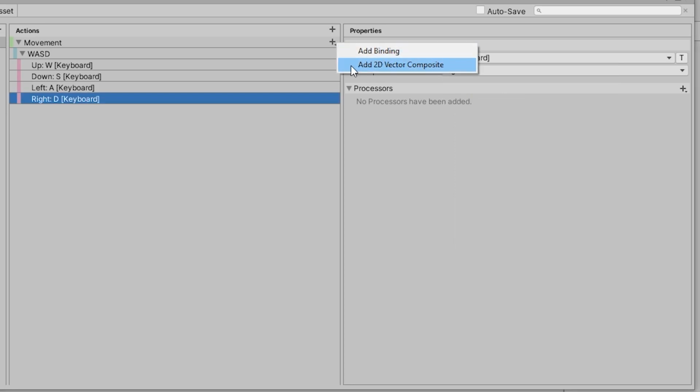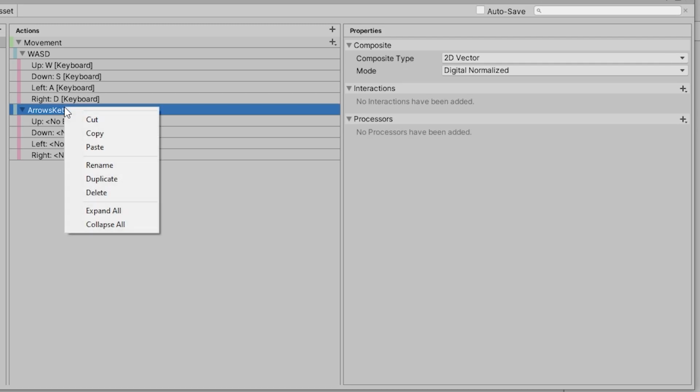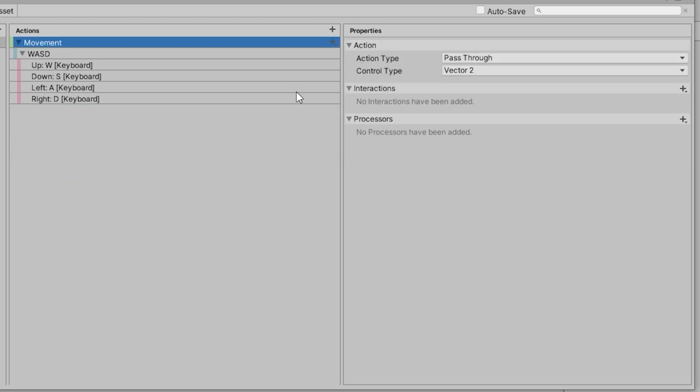You can also add in another 2D vector composite and just put the arrow keys for that one and assign the appropriate values to your arrow keys, up, down, left, and right. But I'm just going to delete that. And so that's actually all the controls we need for this video. However, there's a couple things that we want to add here in our movement.